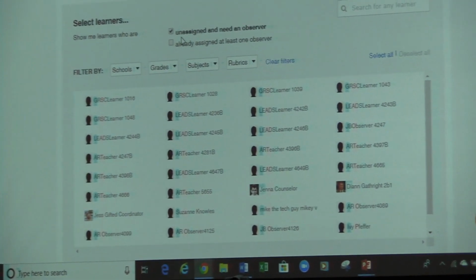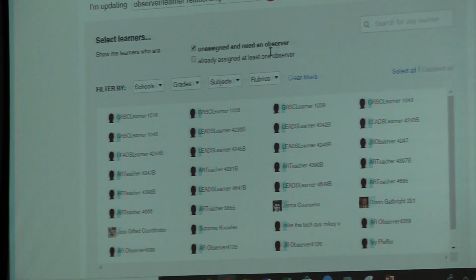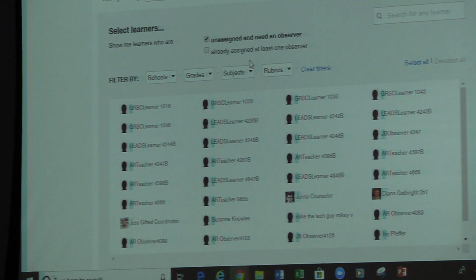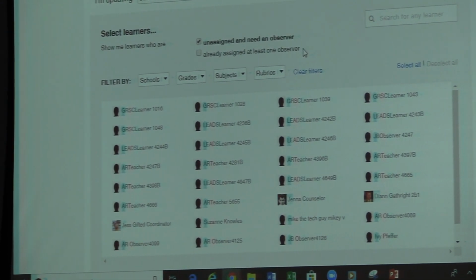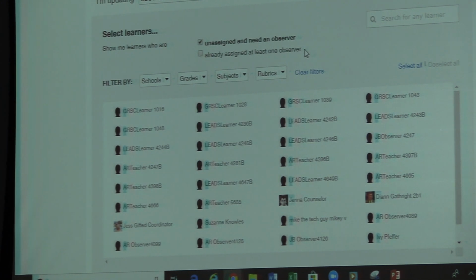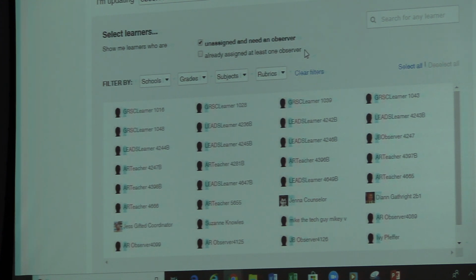You can filter these lists of staff by schools. And you also have this area here where it says unassigned and needed observer, already assigned and have at least one observer. All right? But one of the reasons we're having so many issues is we're all trying to get on at the same time. It locks out. It gets stuck in that spin mode, and we have to refresh it. So when I went through and refreshed several of your screens, it ended up loading.